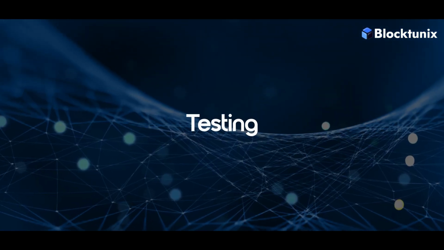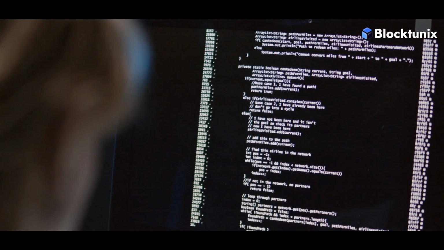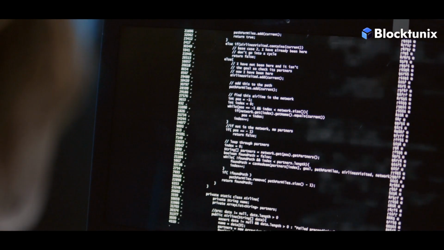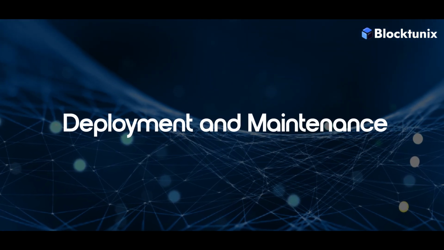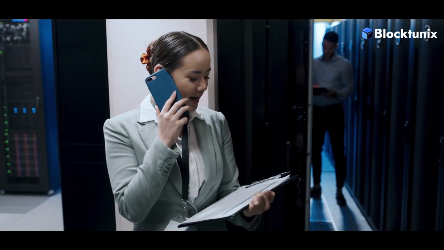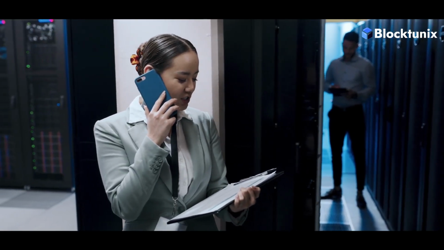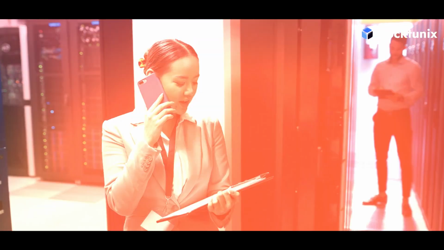Step 7. Testing. You must conduct thorough testing to identify and fix vulnerabilities. This is essential for ensuring the integrity and functionality of your blockchain. Step 8. Deployment and maintenance. Deploy your private blockchain and establish protocols for ongoing maintenance and updates. Regular audits and updates will keep your blockchain secure and efficient.